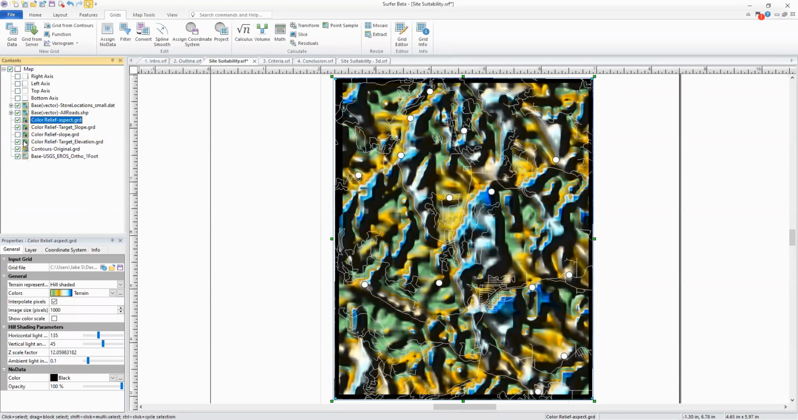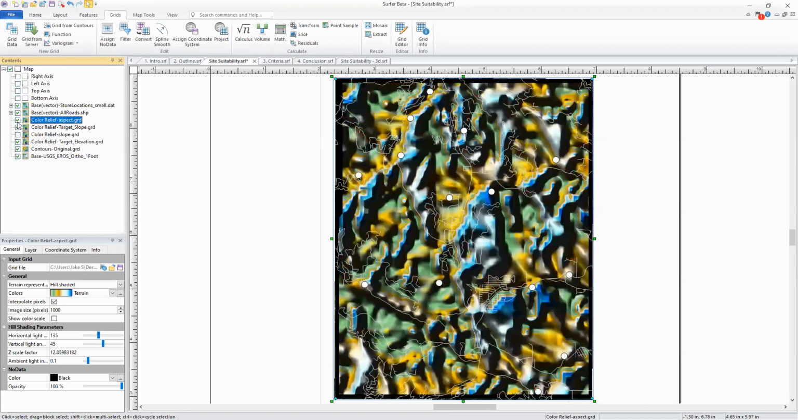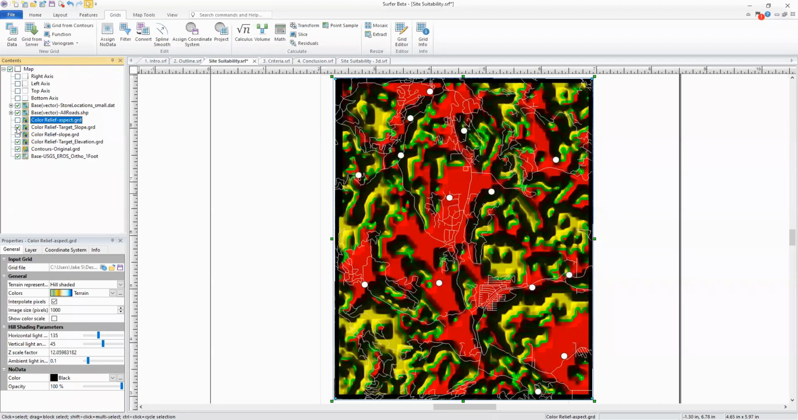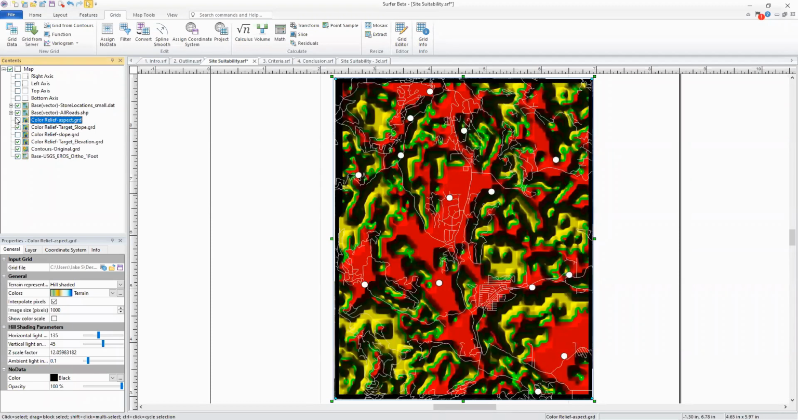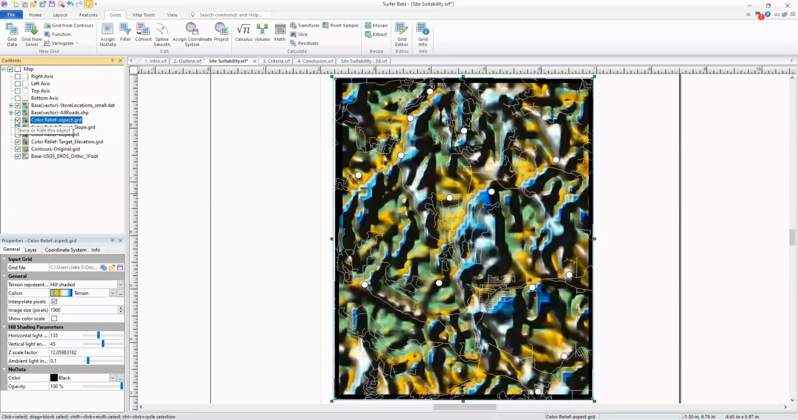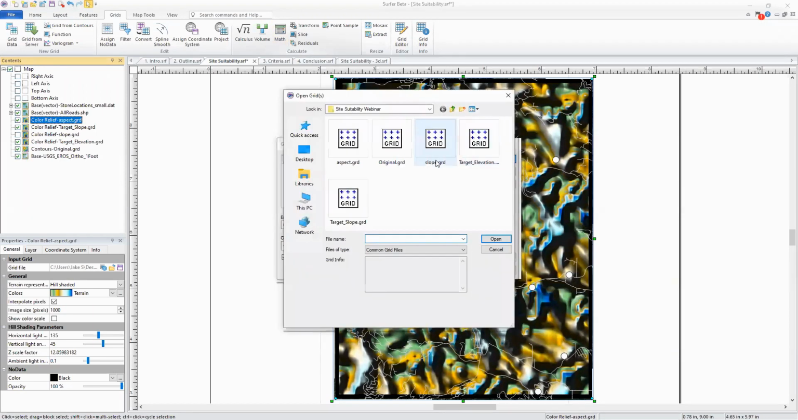And now we can take a look at our aspect grid and how it compares to those other two grids that we've made so far. I always think it's kind of interesting just to take a look at all the different ways that you can manipulate the same set of grid data. But now we can move on to classifying our aspect grid, which once again, we're going to be using this grid math tool for. This time our equation is going to be a bit different, but first I'm going to add the aspect grid that we just made.